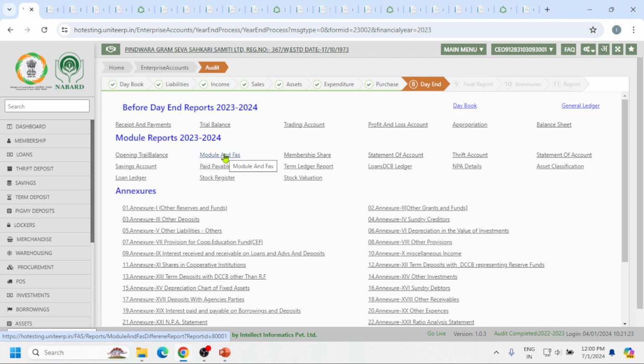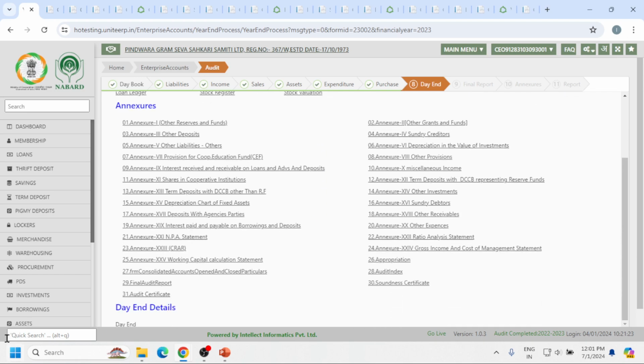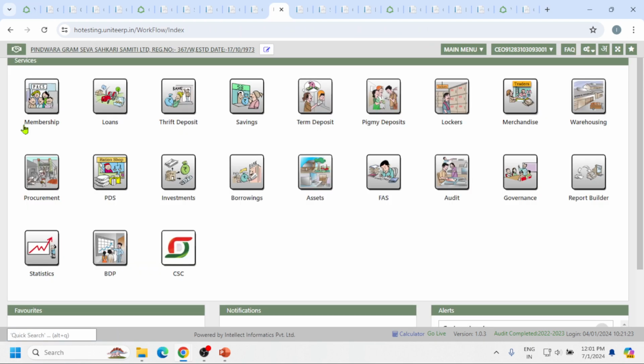So one person has commented that PACS in West Bengal have paddy procurement business. Is there any model? So we have the procurement model in our application. So I'm going to show the PDS model. Coming to the dashboard, we have the model named procurement. It is for paddy purposes, the paddy procurement model. So we have the procurement model here.